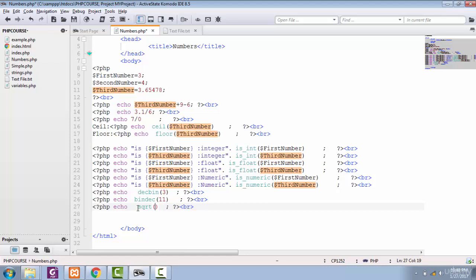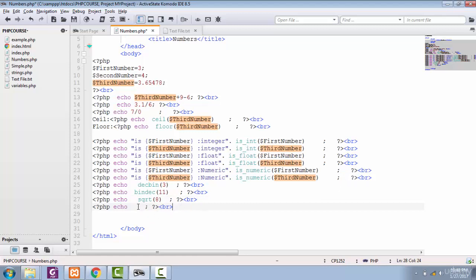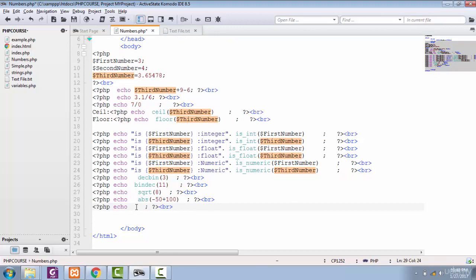I'm going to find square root of 8. You can find absolute value by calling the abs function, and you have to give it a value for finding absolute value. I'm gonna give it minus 50 and plus 100. You can find power of any number by calling the function pow.